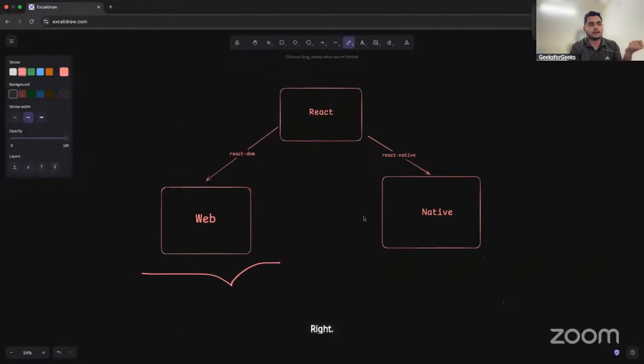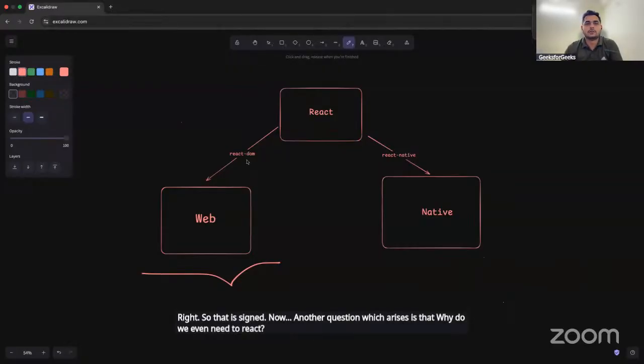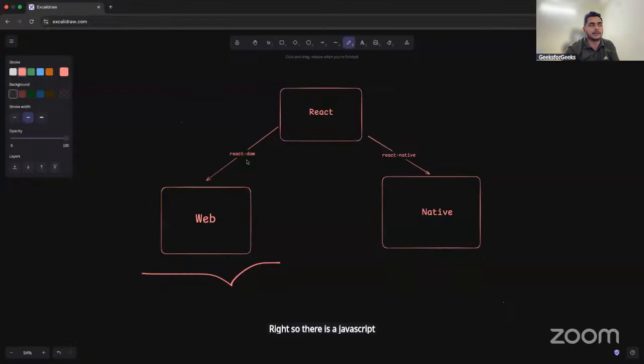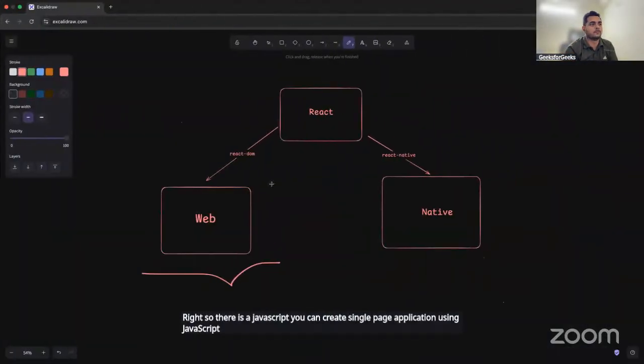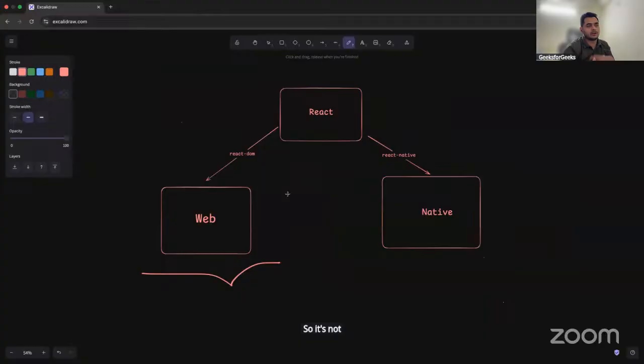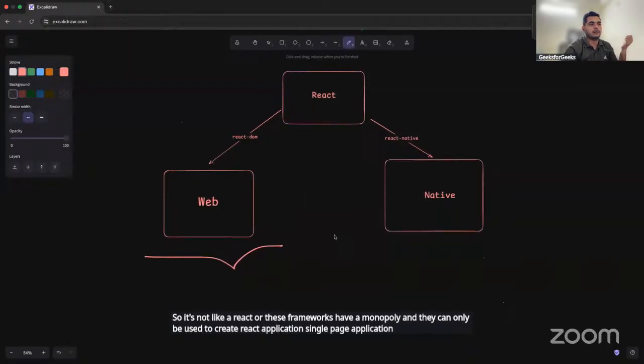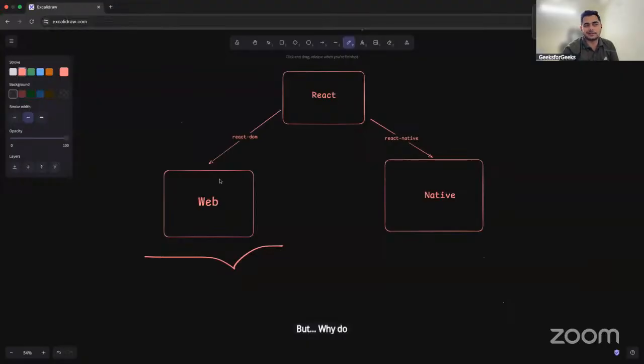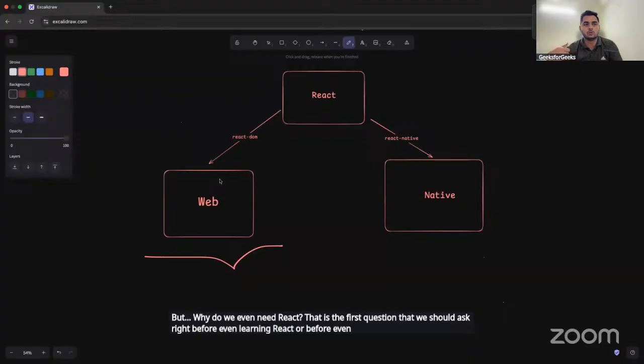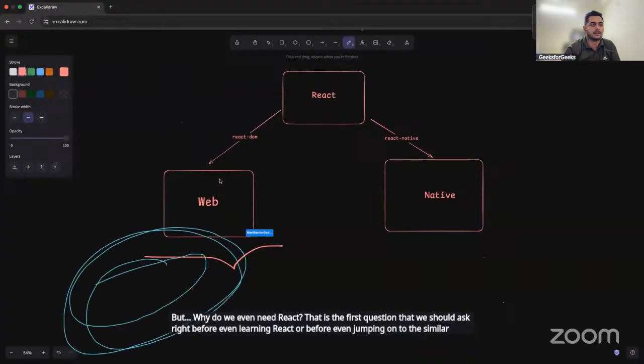Now, another question which arises is why do we even need React? There is JavaScript. You can create a single page application using JavaScript as well. It's not like React or these frameworks have a monopoly and can only be used to create single page applications. But why do we even need React? That is the first question we should ask before learning React or jumping onto similar libraries.